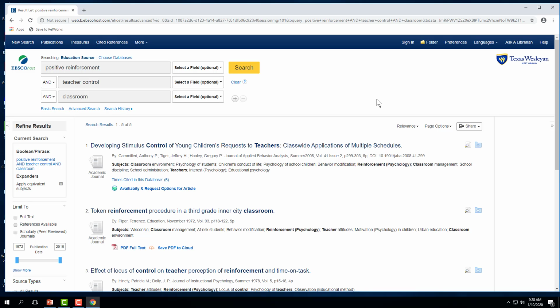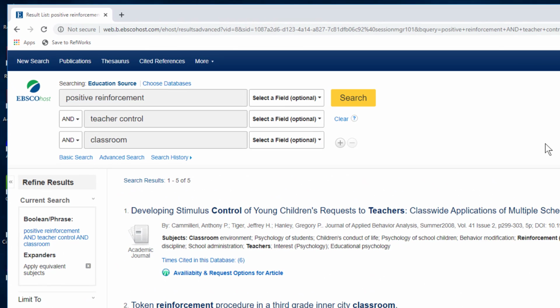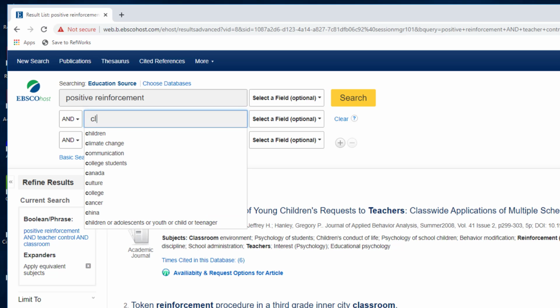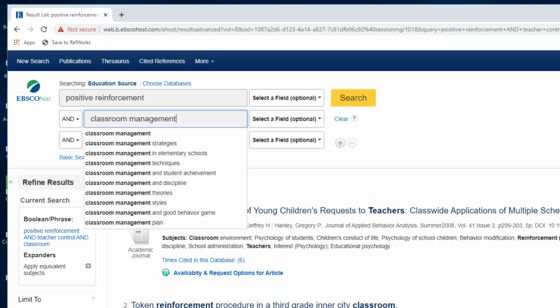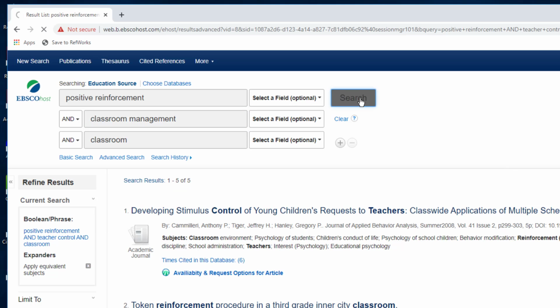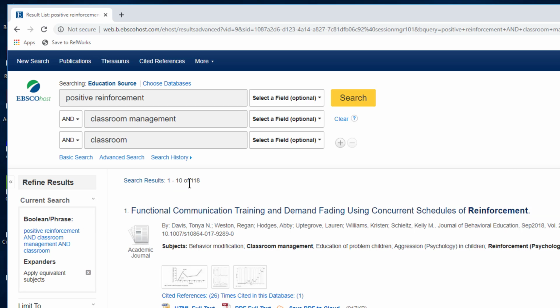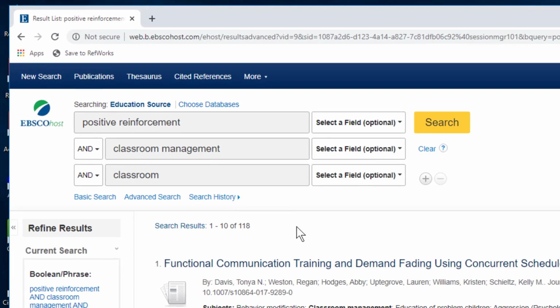Again, we will go back to our example. We can also substitute some of our key terms for terms that are similar in meaning. So if we take teacher control out and perhaps put classroom management instead, we can do the search again. And now we find out that we have 118, so substituting terms for terms that are similar in meaning will sometimes get you more results.